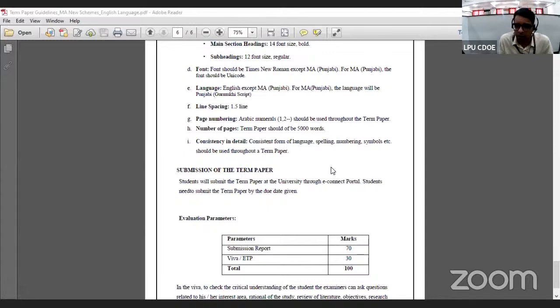And the Viva or the ETP, that is the end term practical, which will be followed by your Viva, which is taken by the examiner after the final submission, on the dates given by the examination department, will carry 30 marks.